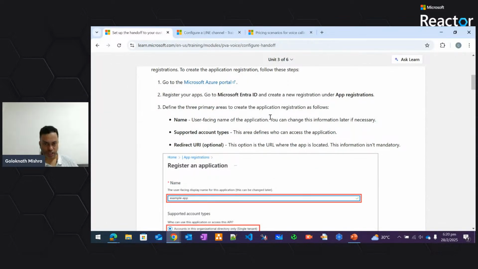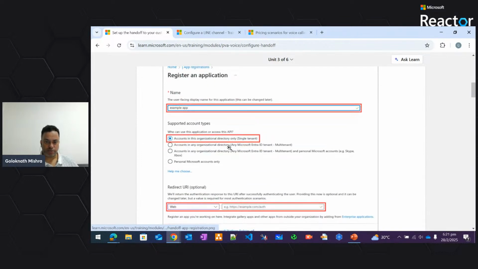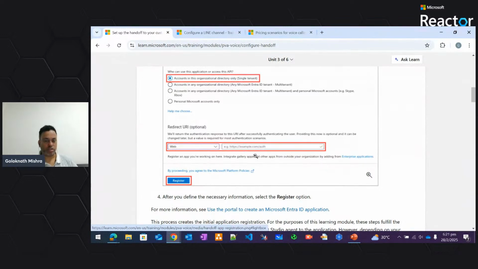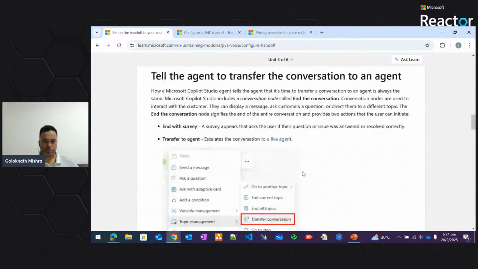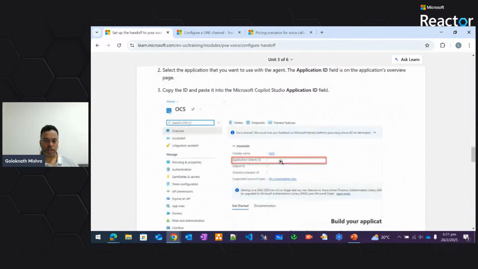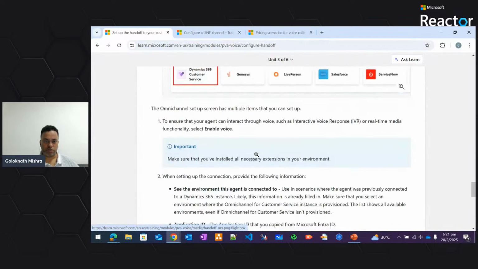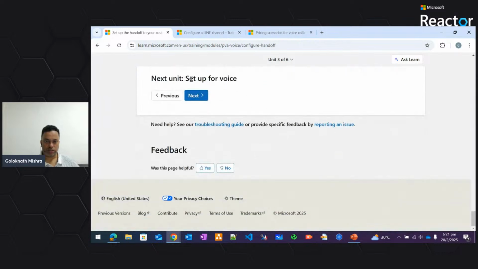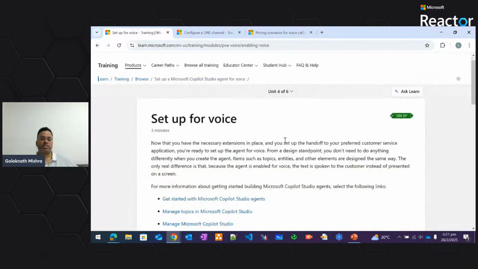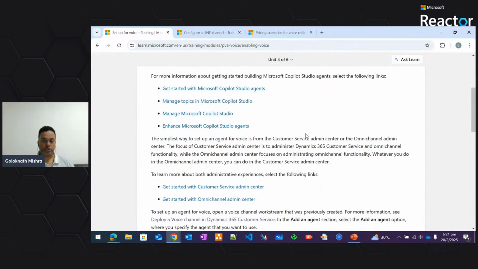I don't have Azure credits to be very honest. That's the reason I cannot show this, but definitely you can follow the steps mentioned: register the app, then you can put the redirect URL. After we configure the redirect URL, you can transfer the conversation, where the handoff will happen and other things, OCS and all. Basically you follow the steps. It's all about registering in Azure. Because ACS is sitting in your Azure Communication Services, that's why you have to set up in Azure.